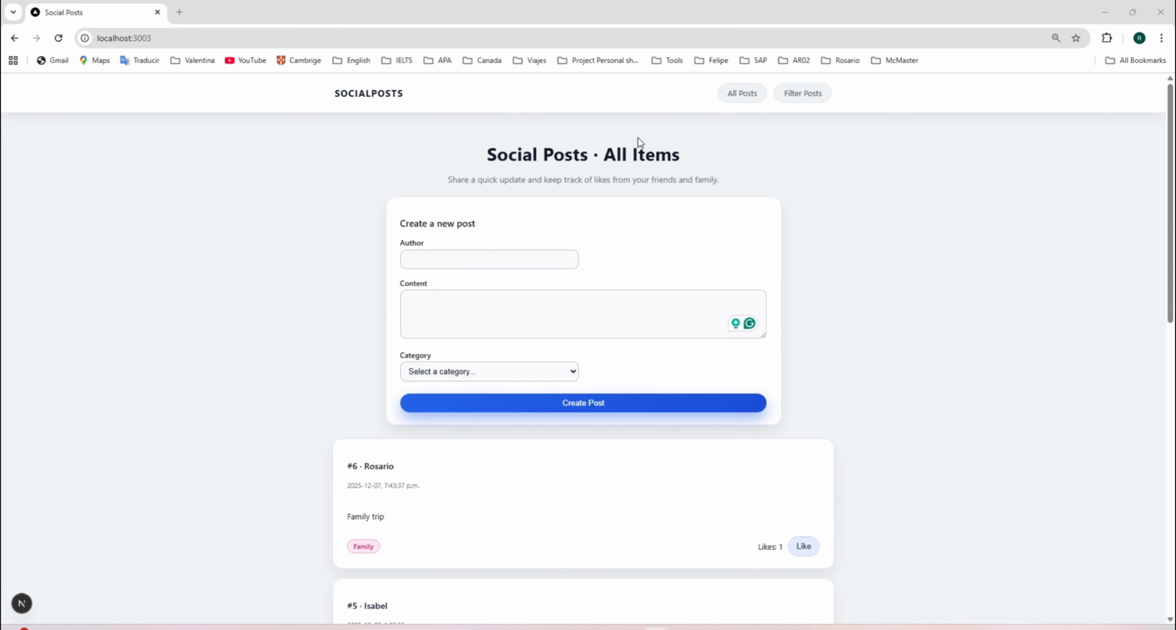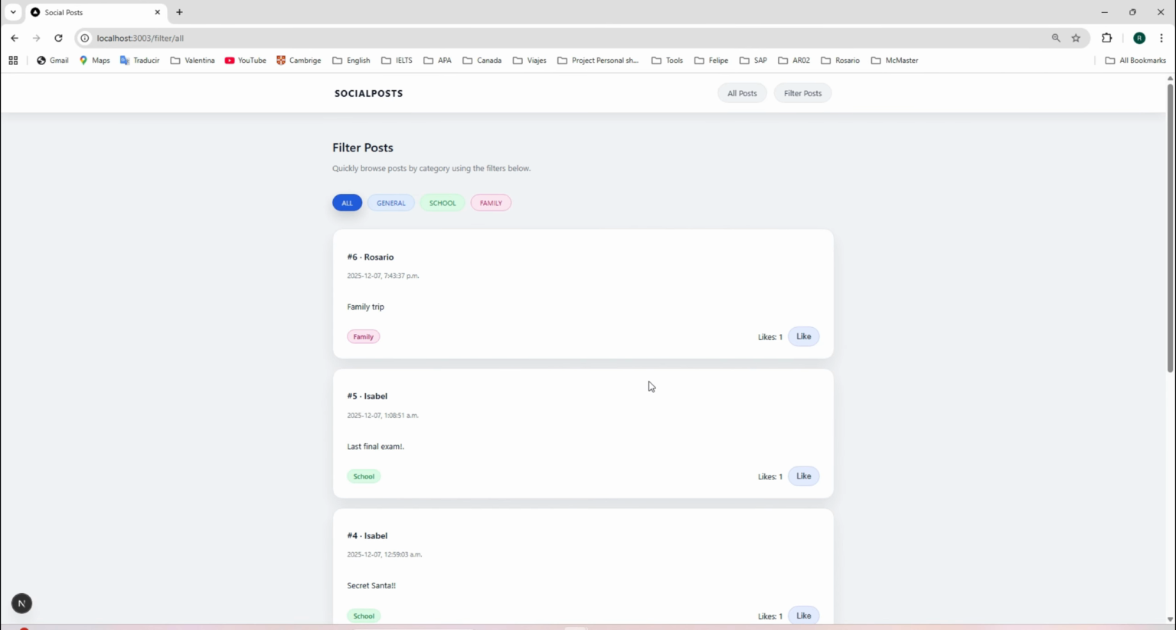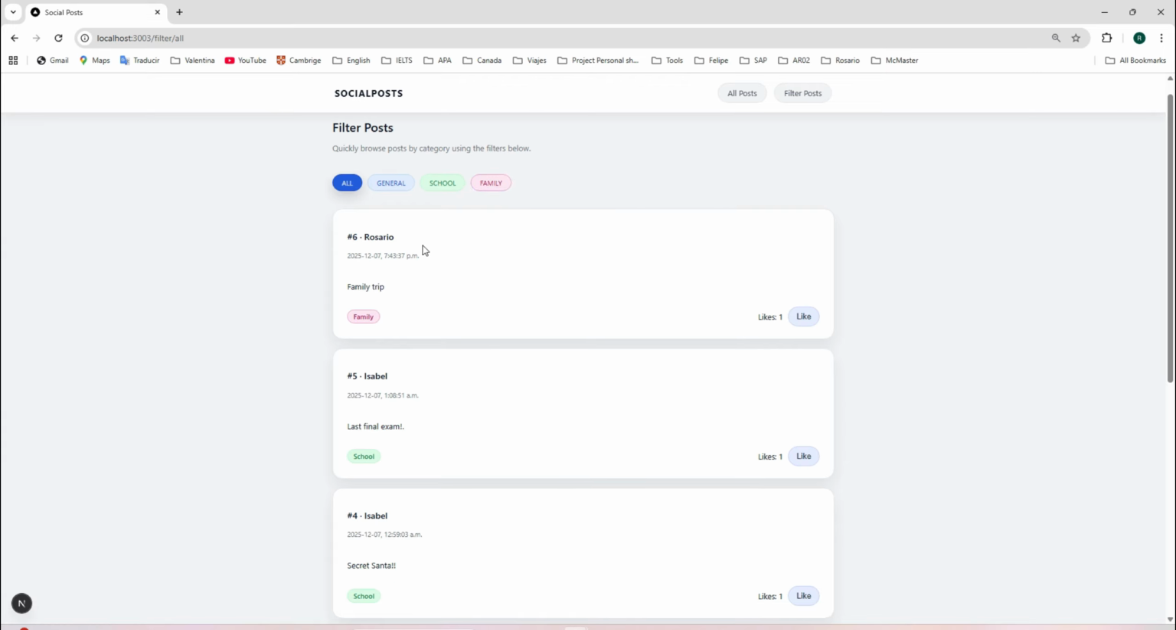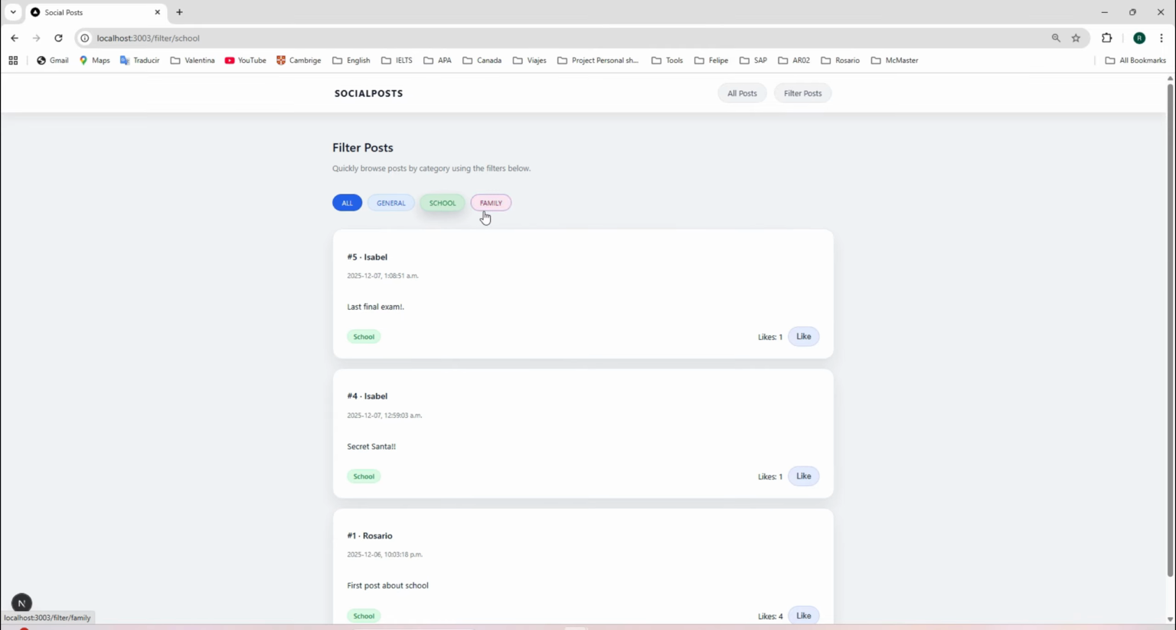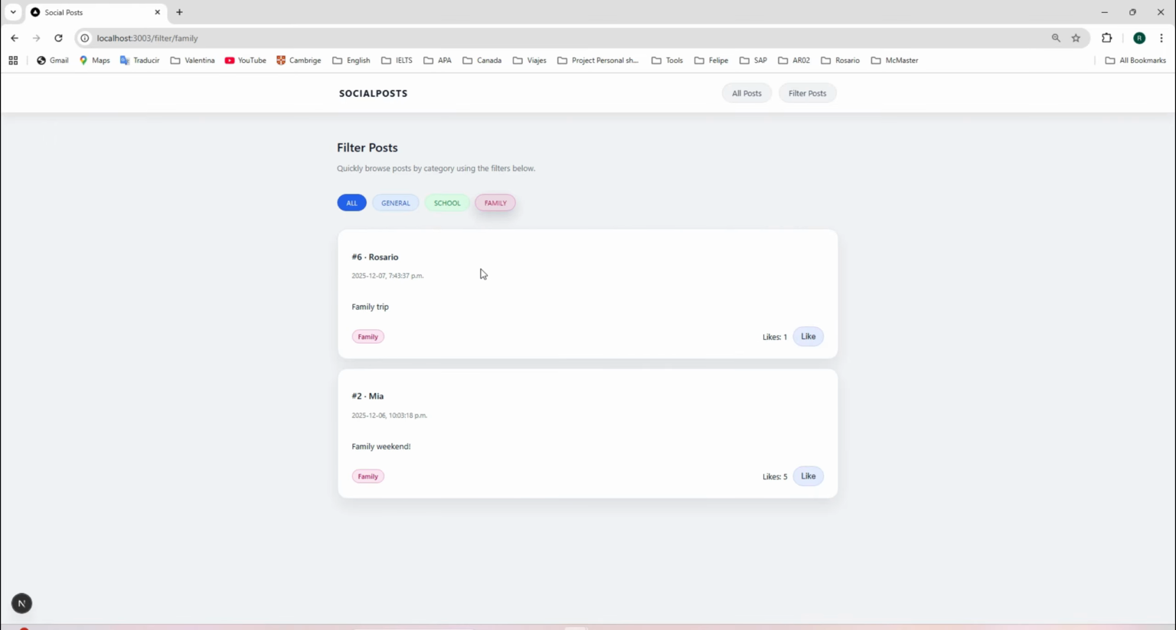Now I will go to the filter post page. I have to click here on this option, filter posts. This page allows filtering posts by all, general, school, and family. When I click on a filter, the page sends a request to the API using a query parameter, and only the matching posts are returned. For example, here, if I click on general, I will see just the general category. This page uses a dynamic route and reuses the same server component to display filtered results.